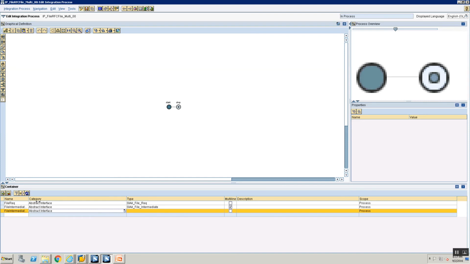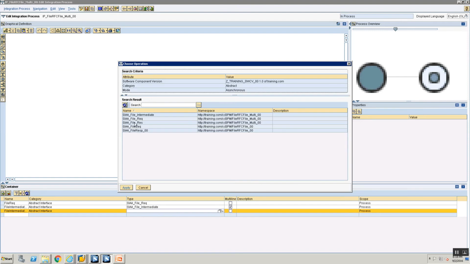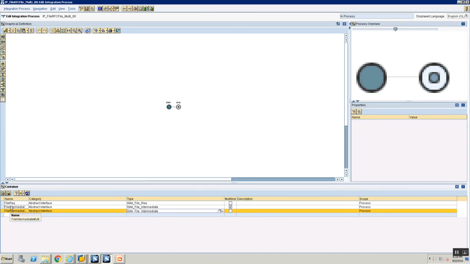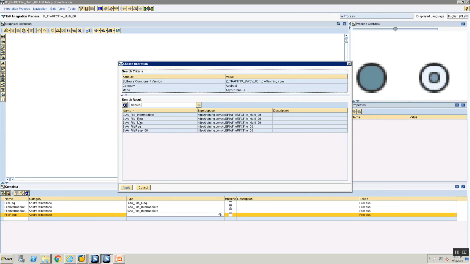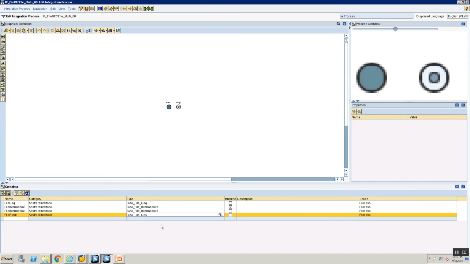When you're doing the recording, there at times is a problem. So I've called it file intermediate underscore current. All right, and again the abstract service interface will be the same. Just remember for the file intermediate multi, the multi-line element was selected here. And then the final thing is going to be file response. Okay, it's going to be abstract interface, and I'm going to call it SIAA file response. All right. With that, we are kind of done.